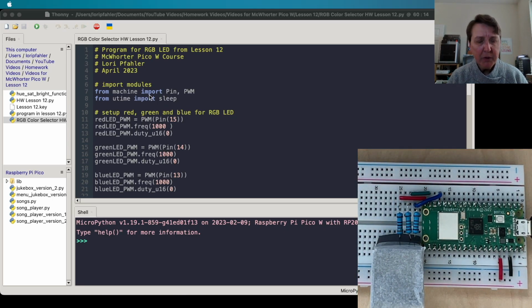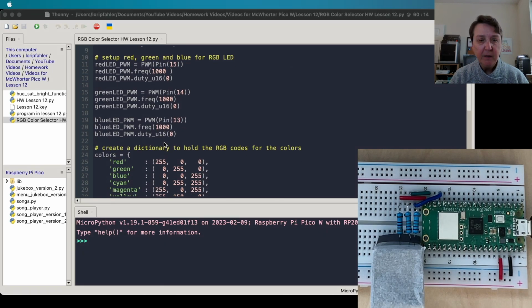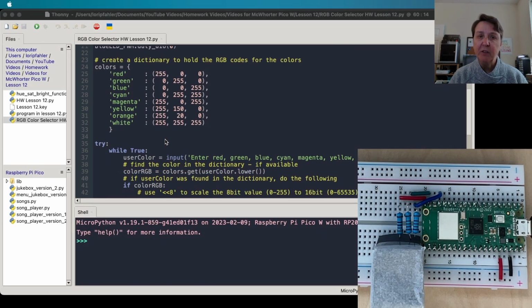Now for the code, here's importing the modules we need. Then we're going to set up our red, green, and blue LEDs as pulse width modulation objects onto the pins that each of them are connected to, set the frequency, and initialize them as off. Then I'm going to use a dictionary to store RGB codes for the colors that we want the user to be able to choose from.